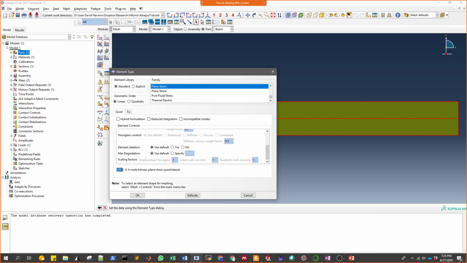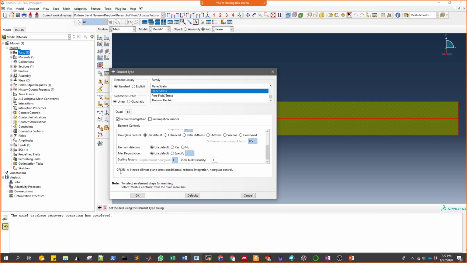We see here the code of the element and then a brief description of the element. This is a 4-node bilinear plane strain quadrilateral. It's called bilinear because it's linear in both directions, x and y. Look what happens when I change from plane strain to plane stress. We see a different code here. And suddenly it activates the reduced integration again. You have to be really careful about whether you want to use reduced integration or not.